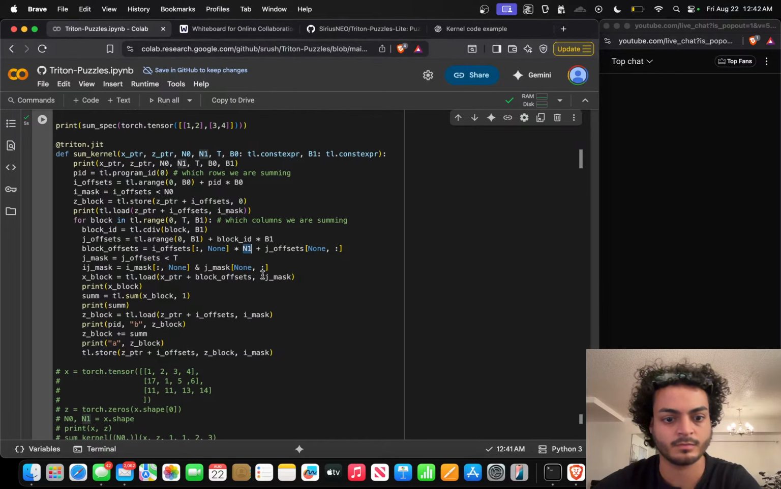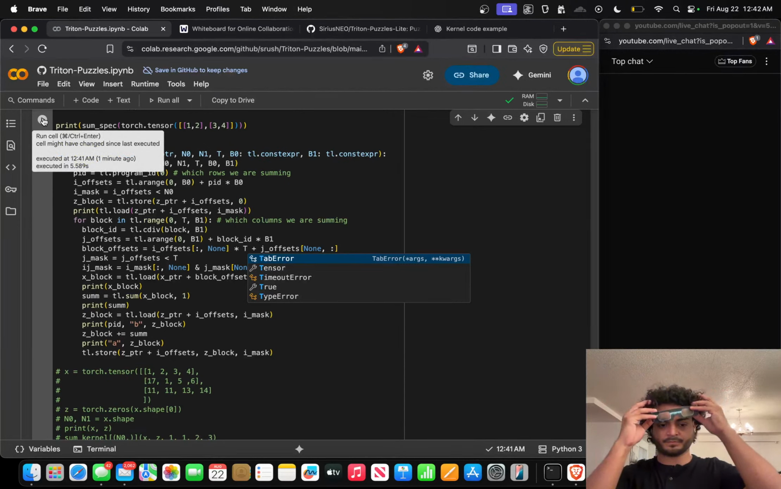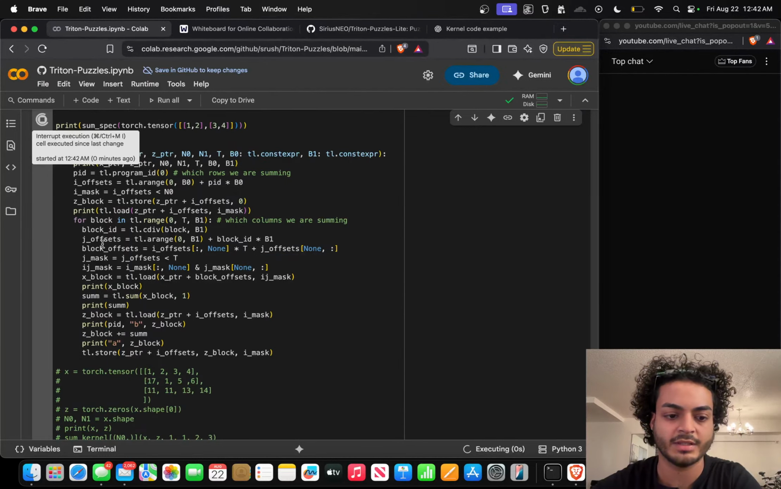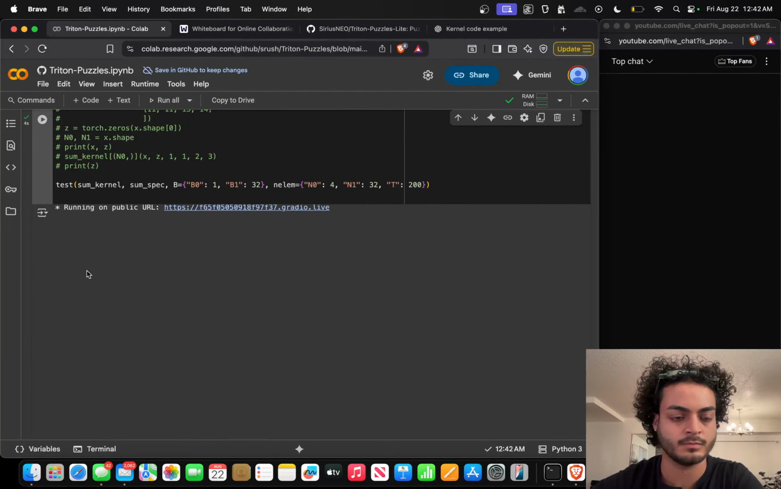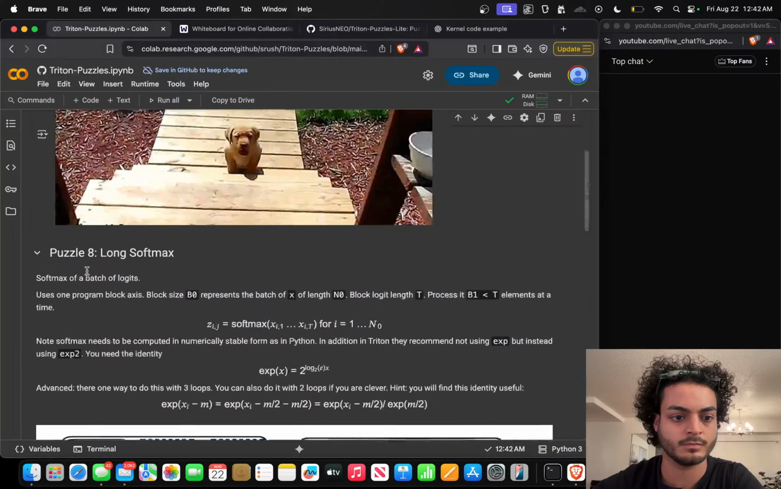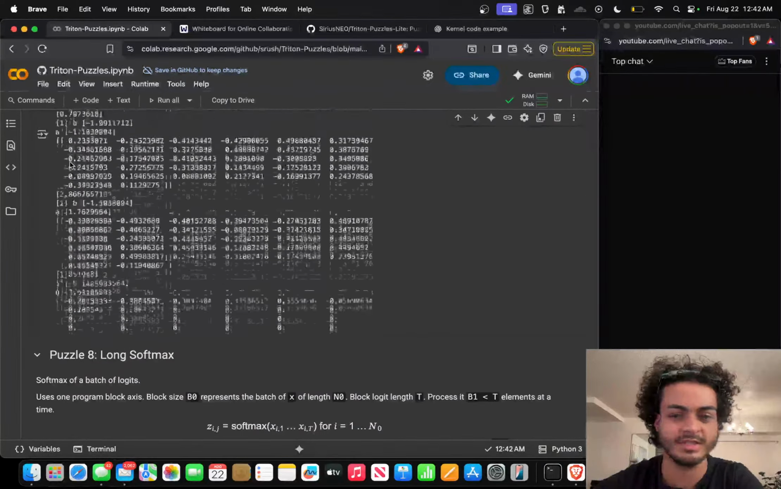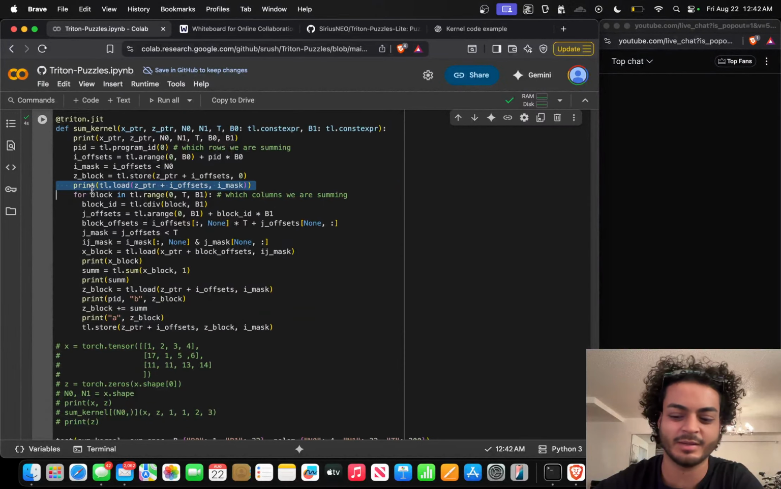Let's try putting T there. It's supposed to be all of the elements in an entire row, which we saw before we had to fix with a T. Hey, correct. We did it. Let's get rid of these print statements and clean it up a bit.